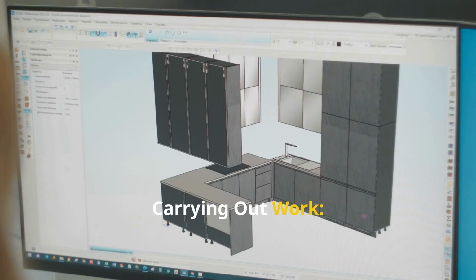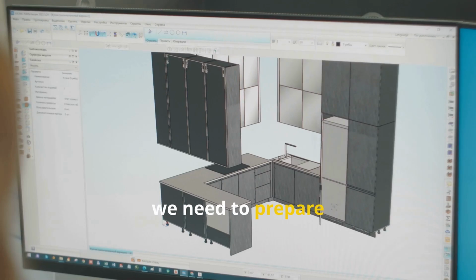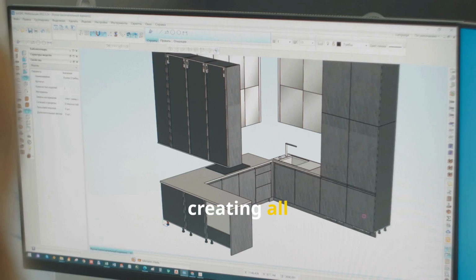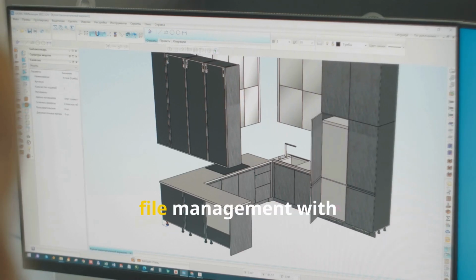Example for carrying out work: Before starting animation, we need to prepare the characters and elements. This involves finalizing the character design, creating all necessary props, and ensuring proper file management with clear naming conventions.